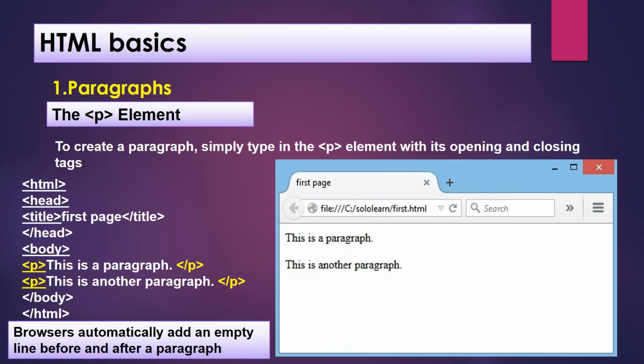Okay, and now we just read an additional point. Browsers automatically add an empty line before and after a paragraph. So just remember this, after a paragraph your browser will add an extra line.